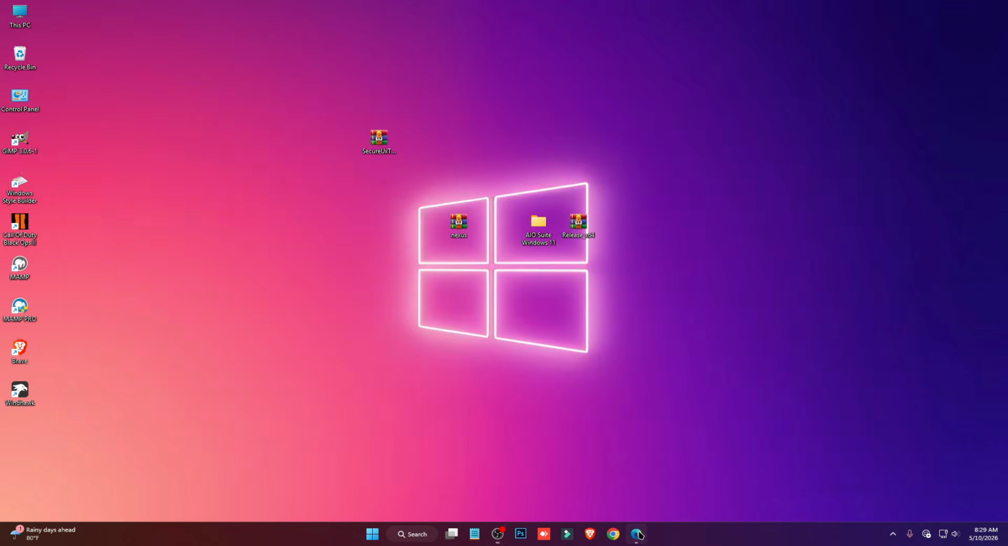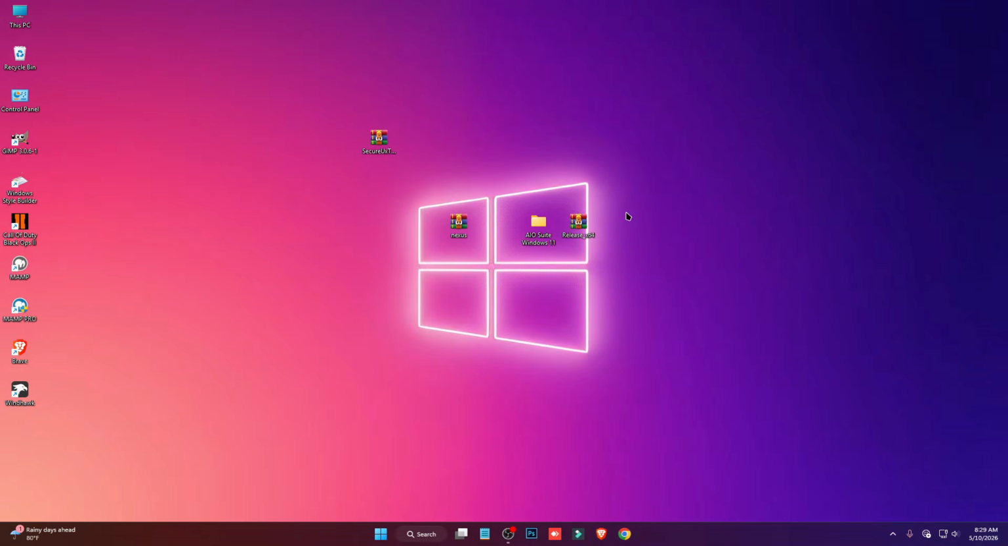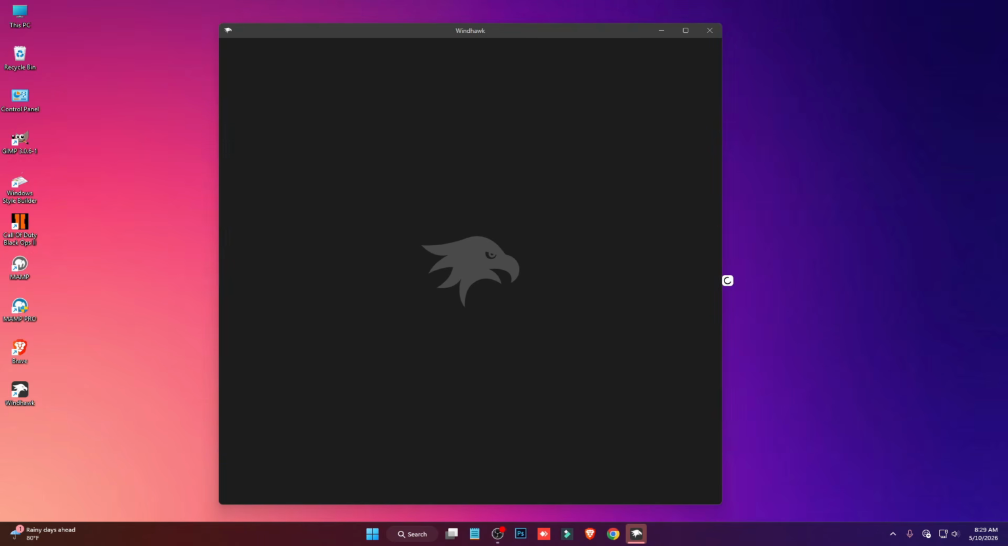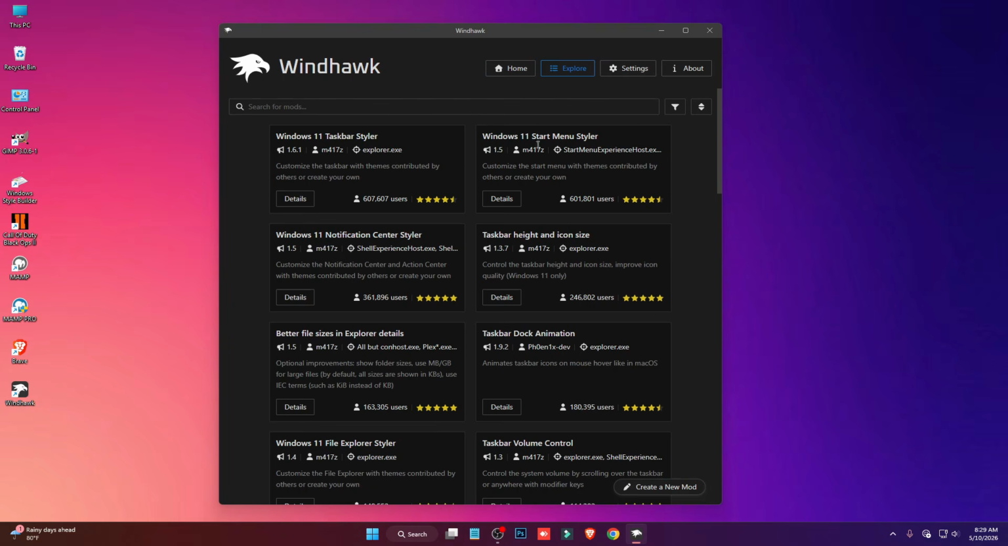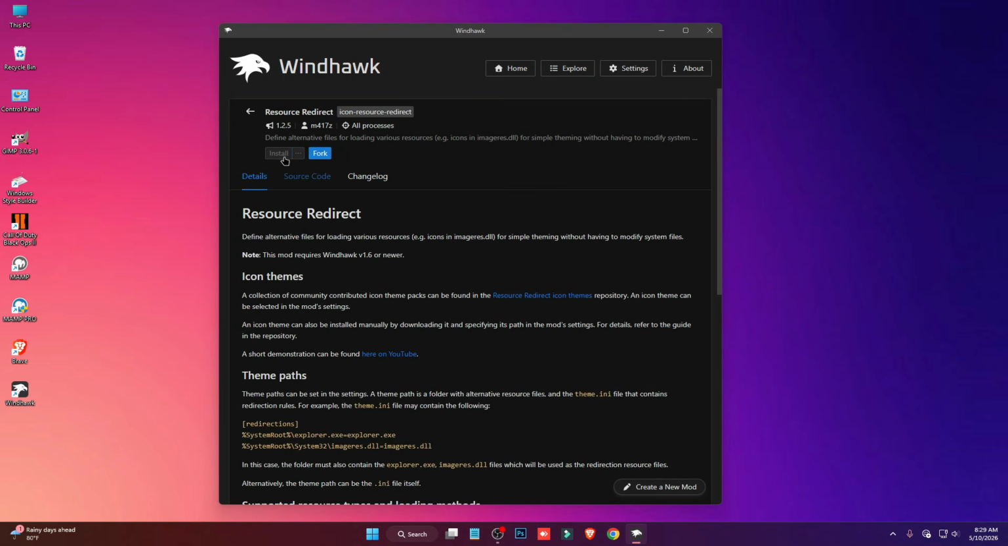And now head over to this website and download Windhawk. Click on download, so it will download Windhawk. After it is downloaded, you have to install it. After installation, you'll see an interface like this. Click on browse for mods and search for resource redirect. Click on details, install it.